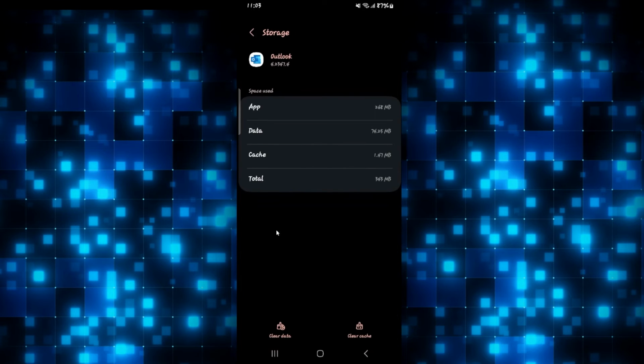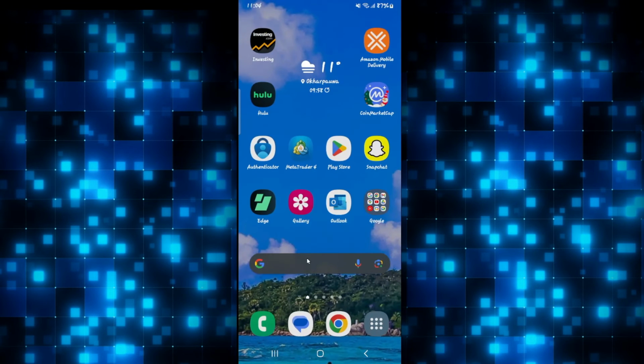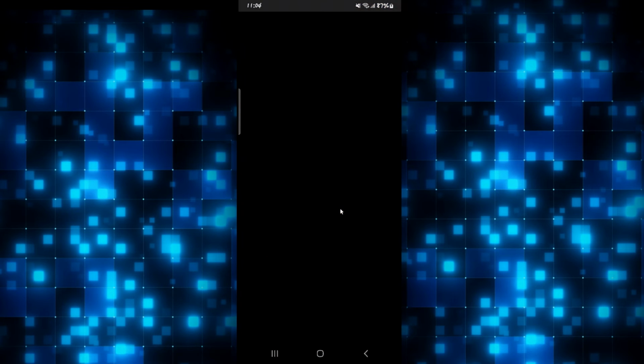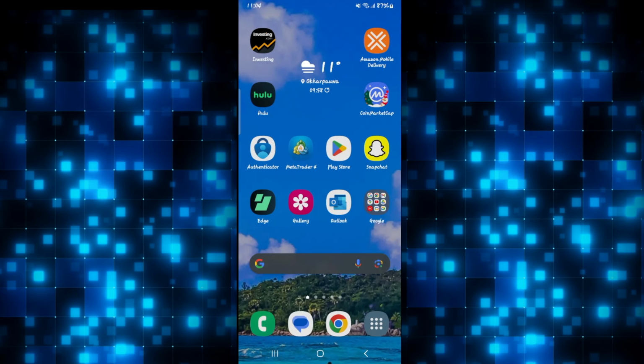From the application storage page, first of all tap on clear cache at the bottom right and see if this fixes your issue. If it still doesn't work, then tap on clear data and the delete button as well. And after this step is completed, you will need to log into your account once again, but now your application errors will be fixed. And there you have it. That is how you can go about fixing the errors on Hotmail or the Outlook app if it is not working as it is supposed to.